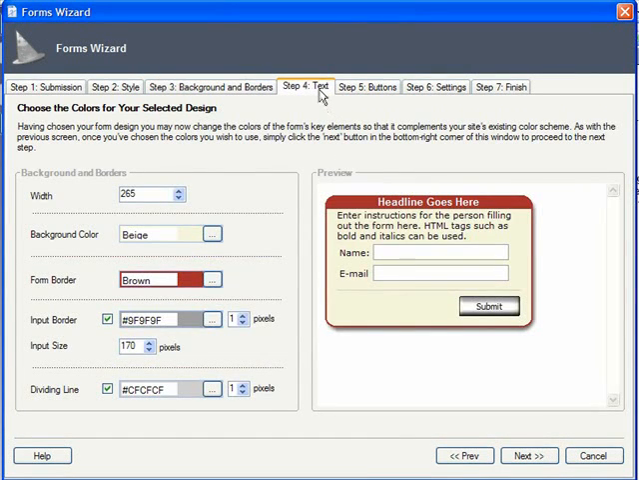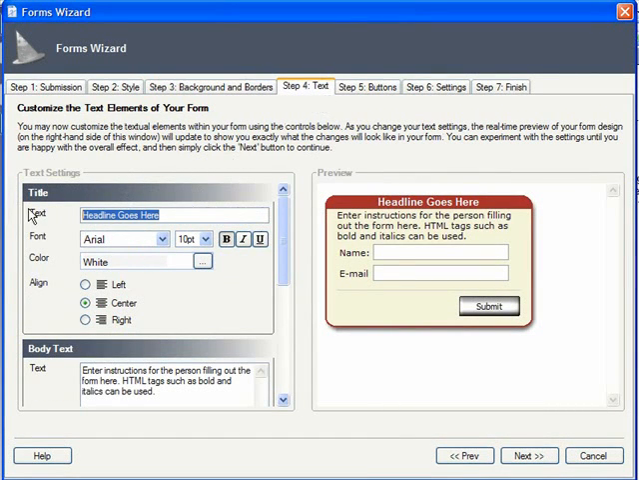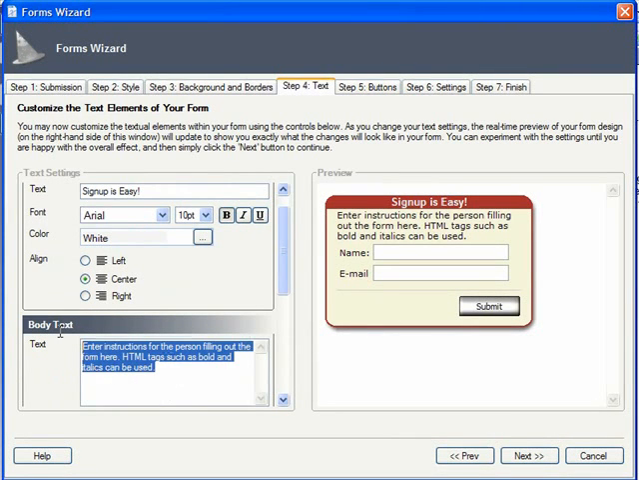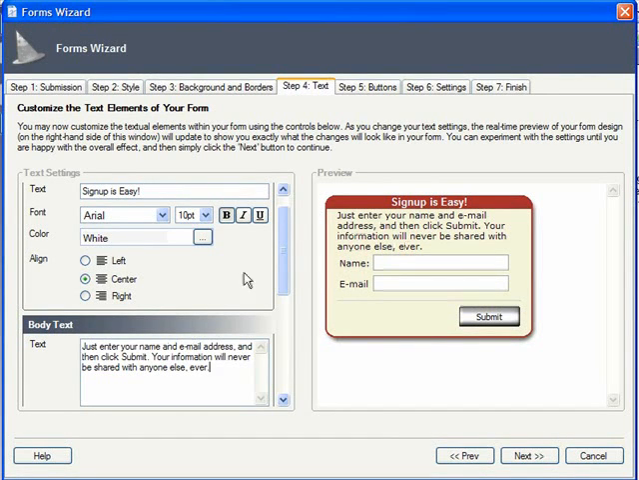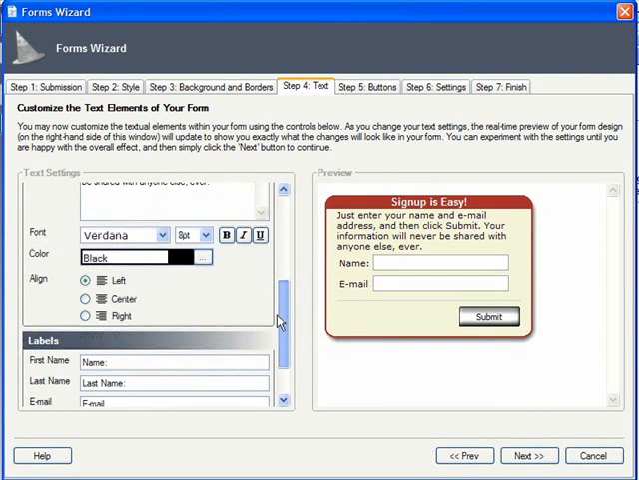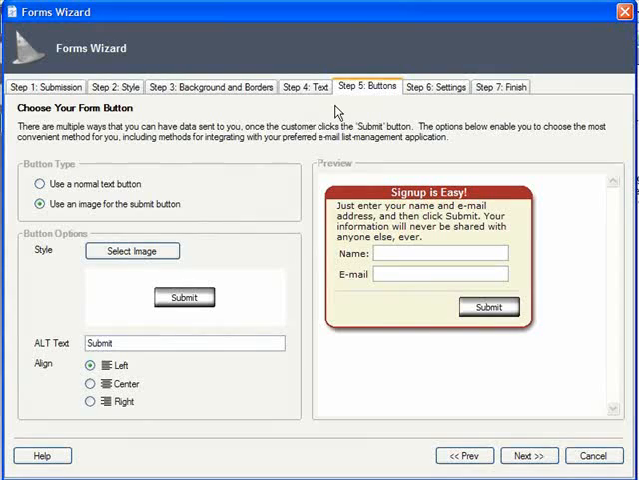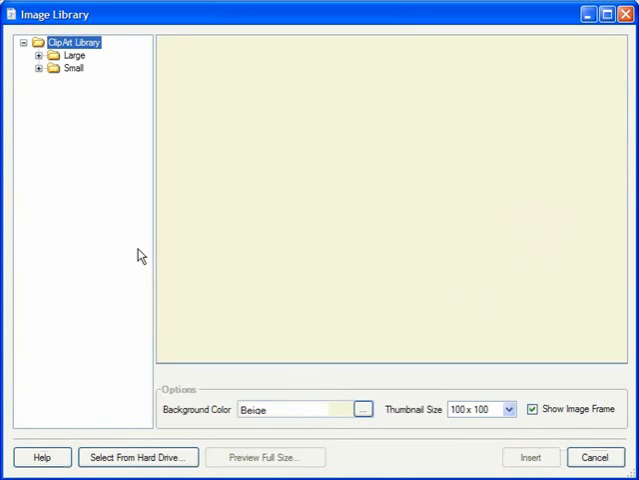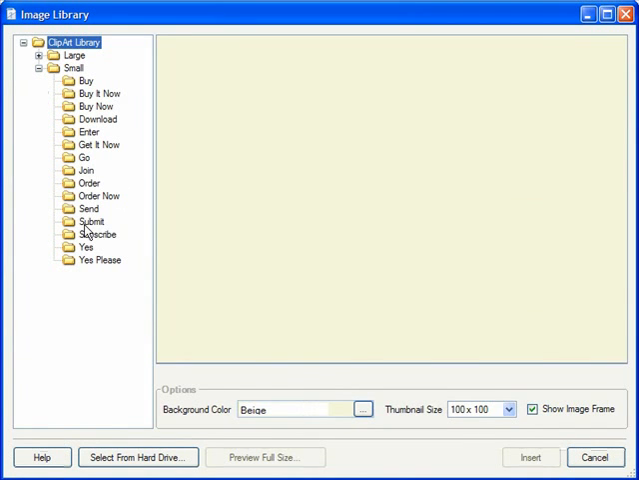On the next step, Text, you can enter an appropriate heading and description, giving the visitor a compelling reason why they should give you their email address. I've got some text prepared, so I'll just paste it in over here. As with most text objects in XSitePro, you can adjust font, sizing, and color information for the title, body text, and labels. Here on the Buttons tab, I can specify either a text or graphics button, and I can even choose an image from the extensive list of buttons in my clipart collection.